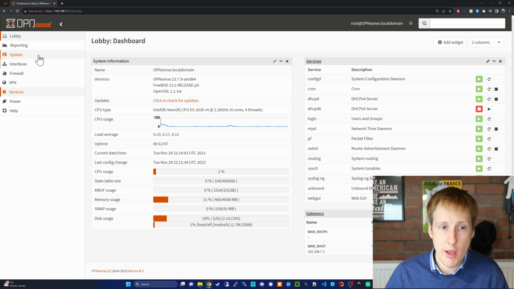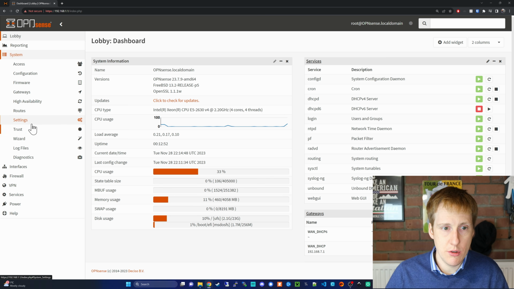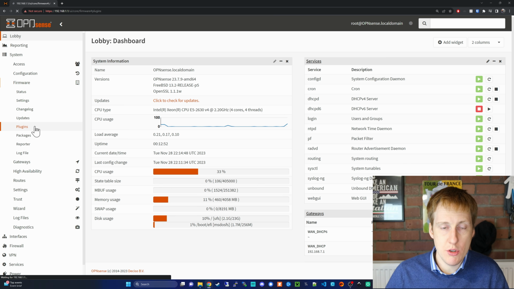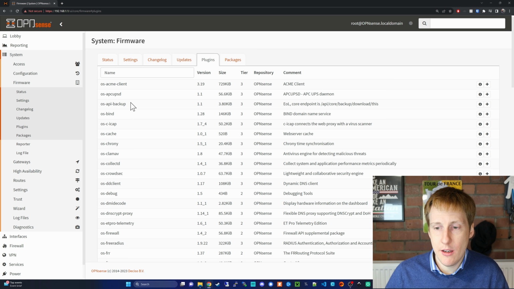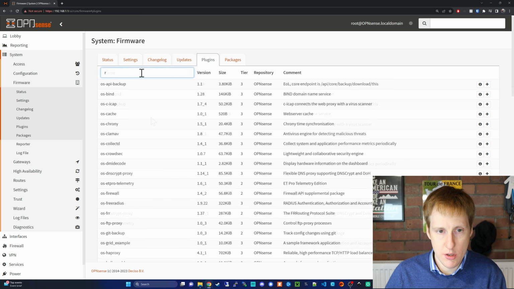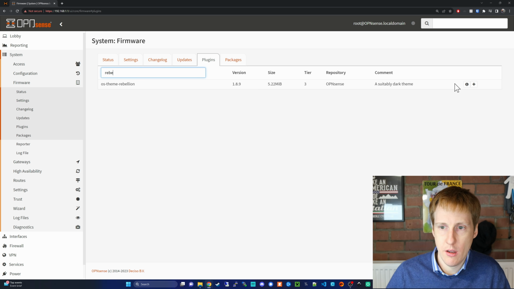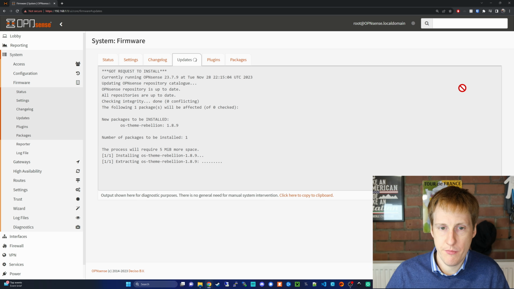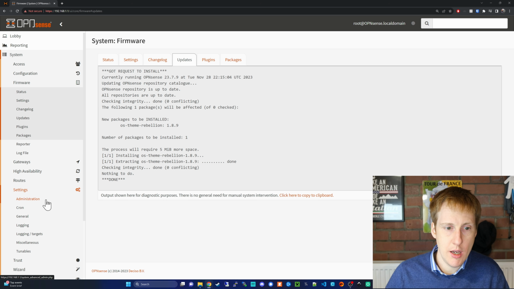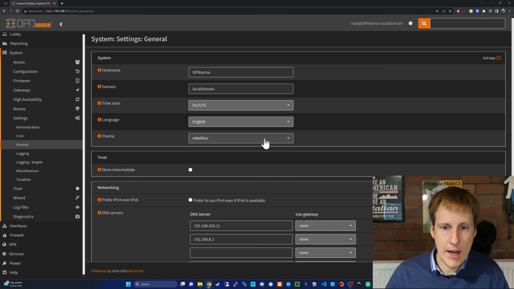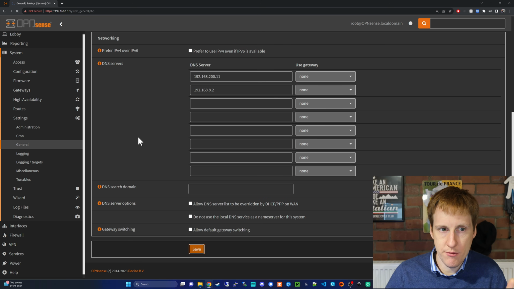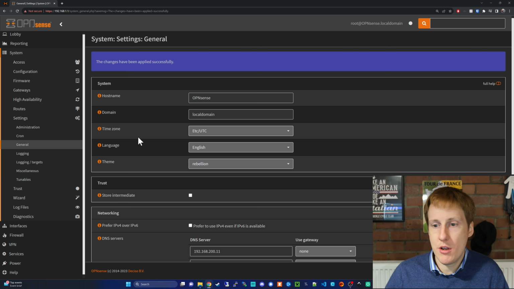So hopping over into OpnSense, the first thing we probably want to do is save our retinas. To do that, we head to System, and then we go down to Firmware, then we go down to Plugins, and handily there are a few dark modes in here. The one I'm going to choose is Rebellion, and I'm just going to click Install. Now, once you've installed it, you need to enable it. To do that, you need to head into Settings, and then you need to go to General, and you need to choose the theme Rebellion here. And once you've applied that, hit Save, and you're good to go.